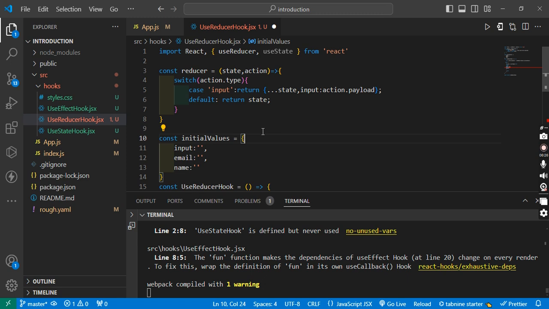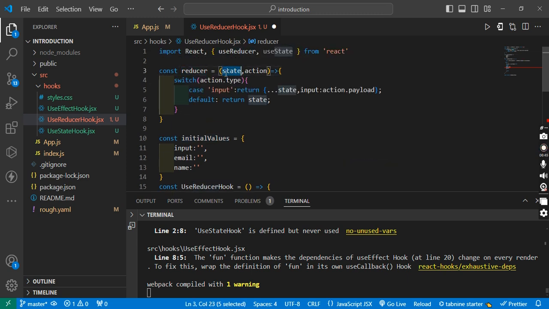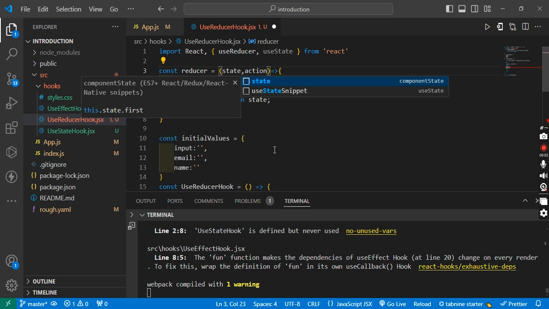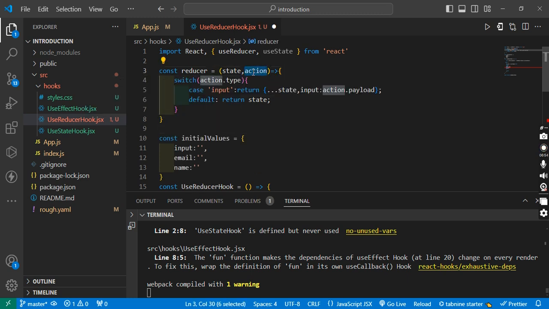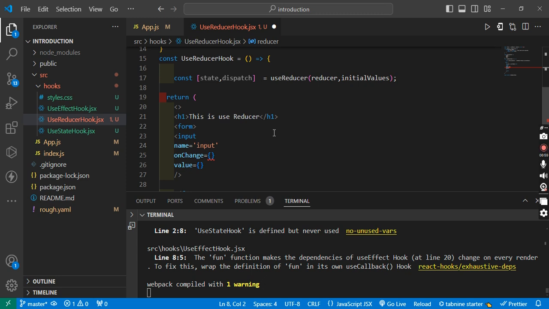See, inside the reducer it is taking state comma action, right? If you are writing this function here, it by default takes two parameters. One is state, which gives access to the initial values; state is equal to the initial values. And action points to whatever you are passing when you are updating the state.